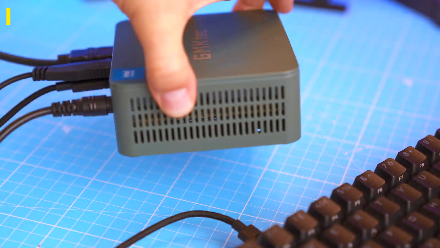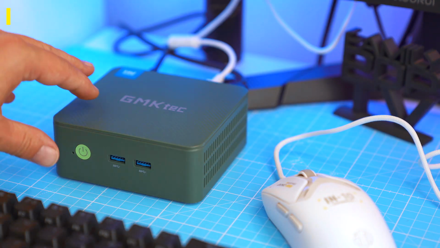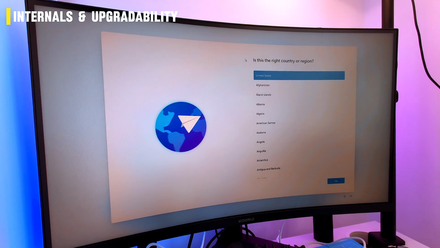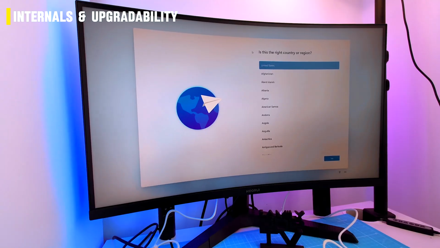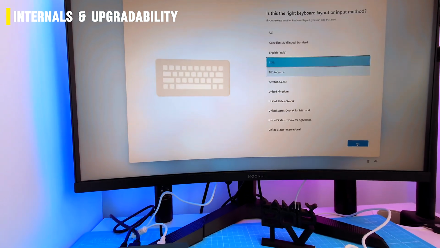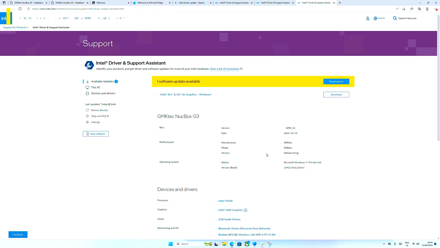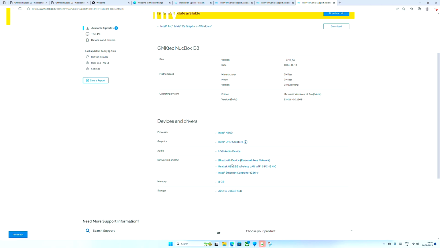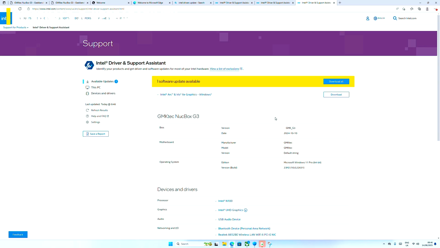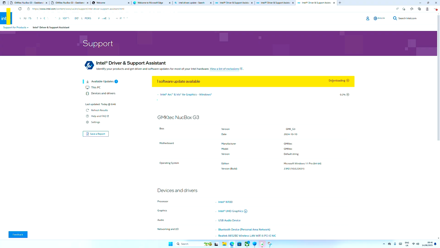You'll need a wired keyboard and mouse for initial startup, but once you're past setup, you can go fully wireless. It comes pre-installed with Windows 11 Pro. Nice touch, but Ubuntu works perfectly if you're more into Linux. Updates take a little patience. Windows, Intel drivers, the usual. But once it's caught up, the system runs surprisingly smoothly.